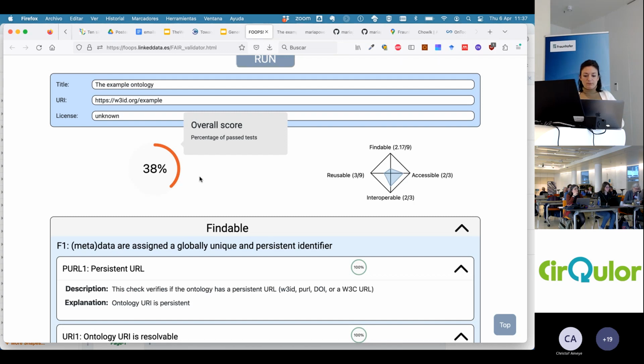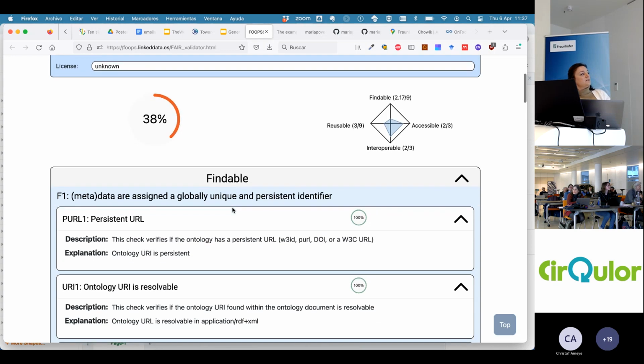I'm not checking the time, by the way. If you can give me a sign when there are 2 minutes left, but I think I will be on time.